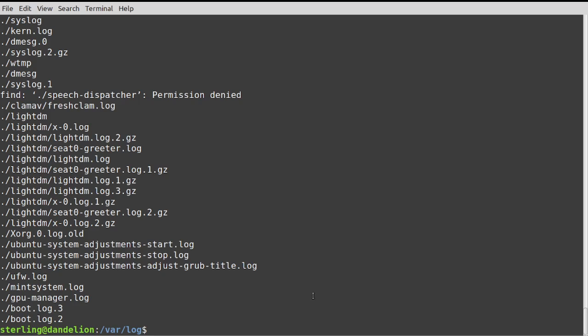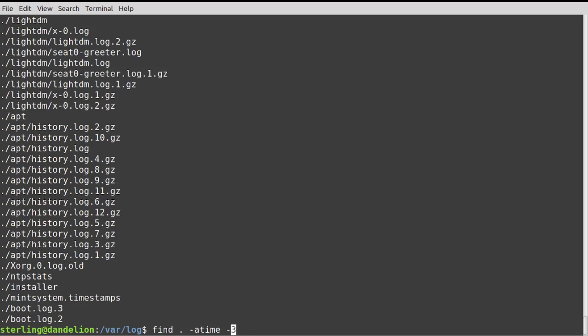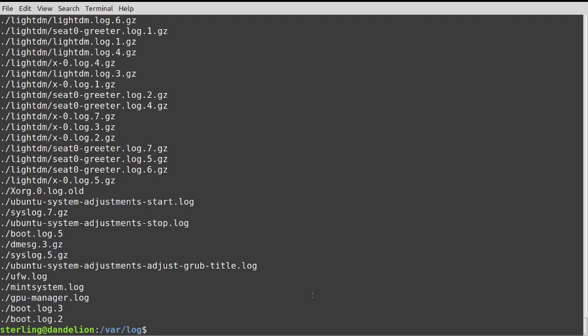Okay. So the other options here are A for access and C for status change. I recommend that you go through, try these things out, look at the timestamps on them and see how they're different, and try to figure out how they work. You'll also, of course, learn more from looking at the man page.